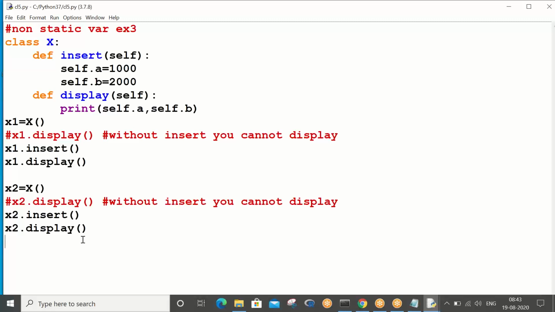Likewise, every time you create a new object, if you try to see what is there in the object using the display method, it will always give an error, because just creating an object will not help. You also have to put data. Putting data means you have to call the insert method. Every time you have to call insert, then only the data is stored in the object, and then you call display. That will work fine. That's what you are understanding. Am I right or wrong?